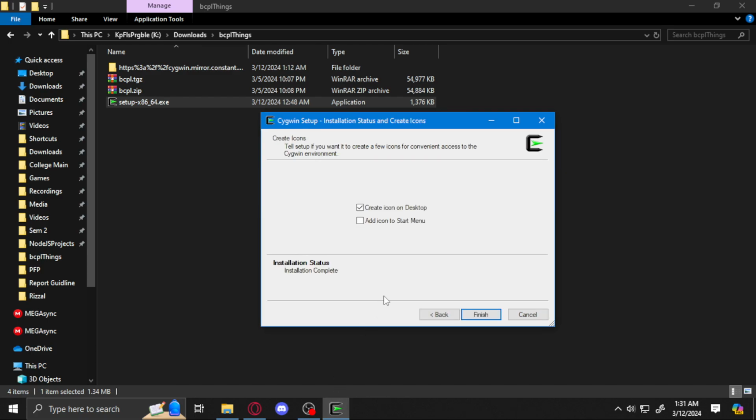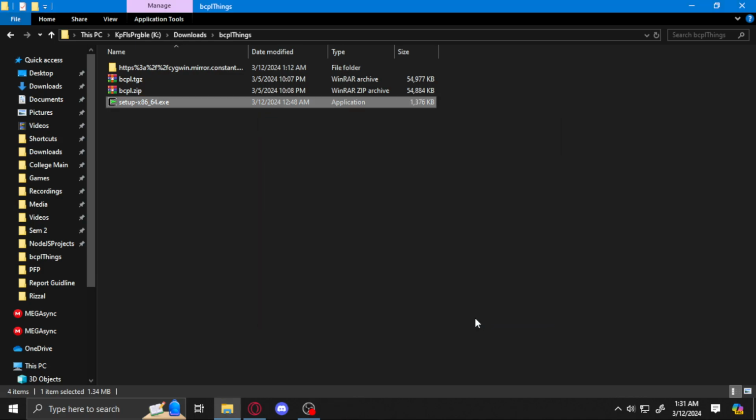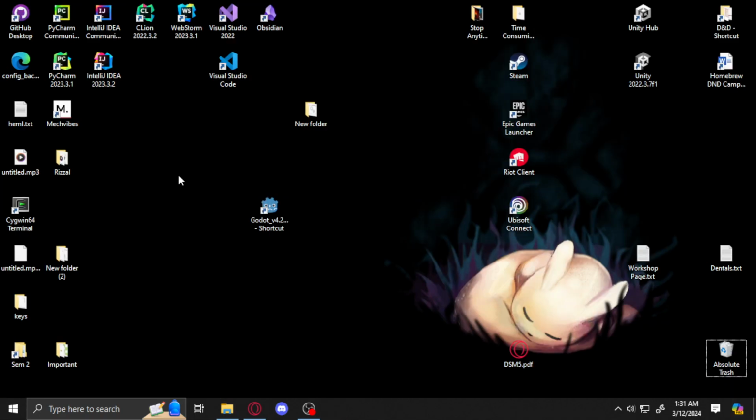And we're back. So this is what you'll get when the installation is done. It's up to you whether or not you want to create a desktop icon or a start menu icon, but I recommend creating an icon on the desktop at least. So you click finish, and once that's done, you go to your desktop and you'll find it right here, somewhere on the left side of your desktop, depending on how many icons you have.